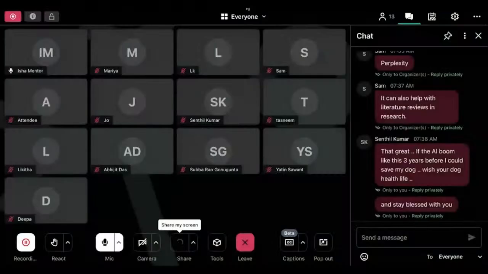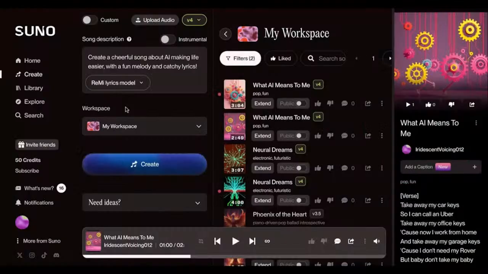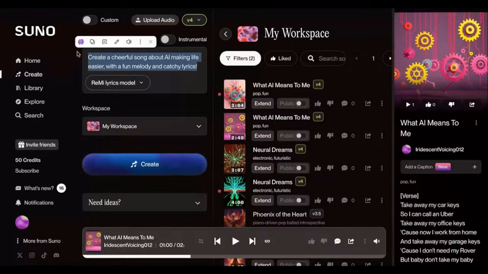The first time I saw this, 7, 8, 9 months ago, it just amazed me. You can generate any type of song using Suno AI. Here you can give the song description, and it will generate songs for you in seconds. You can even provide your own lyrics. Here I've just typed in: create a cheerful song about AI making life easier with a fun melody and catchy lyrics. You can give any prompt here, and it will create songs related to it.